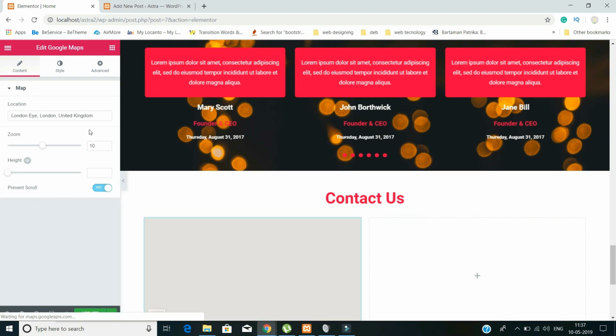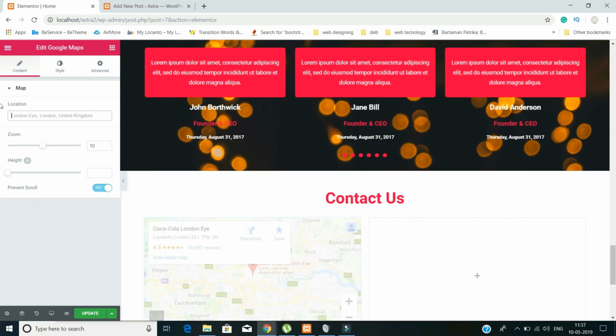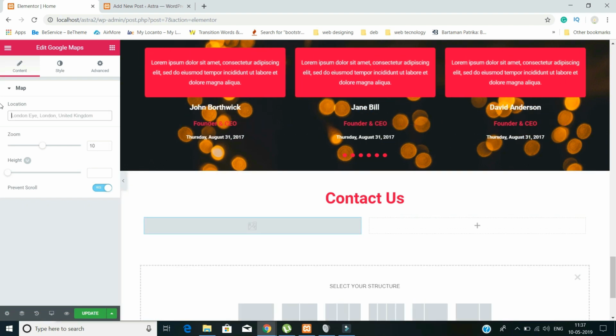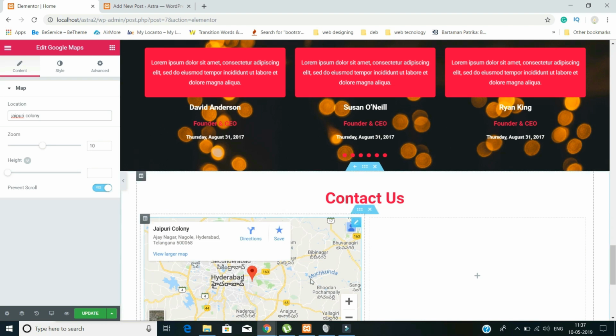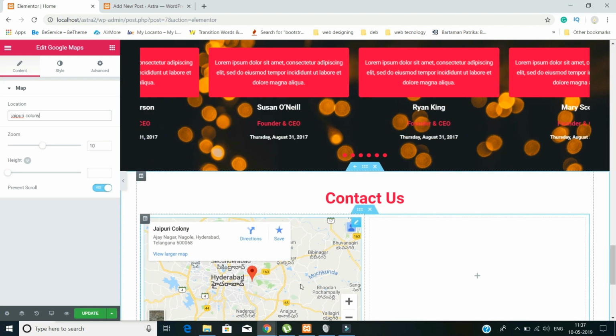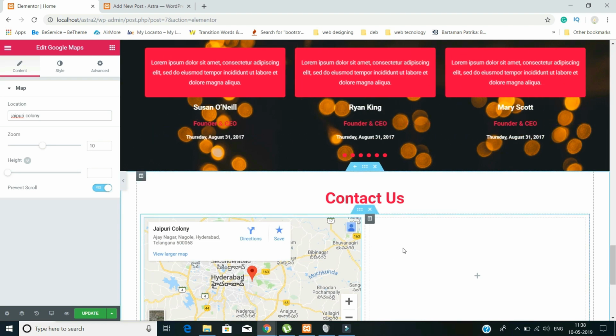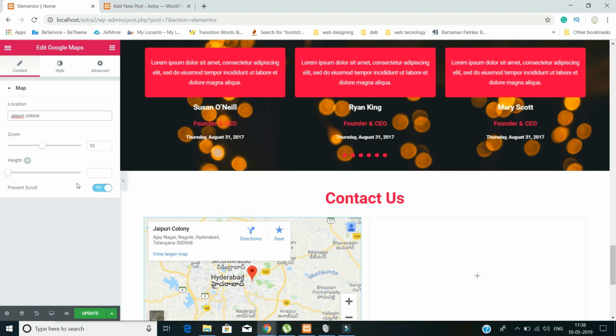Okay, so write your location name. My location is Jaipuri Colony, so J-A-I-P-U-R-I Jaipuri Colony. It should display now. Yeah, that's Jaipuri Colony, my location. And you can zoom it, you can adjust the height and all.